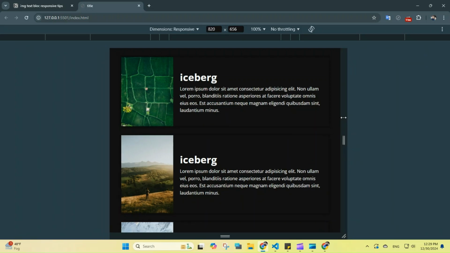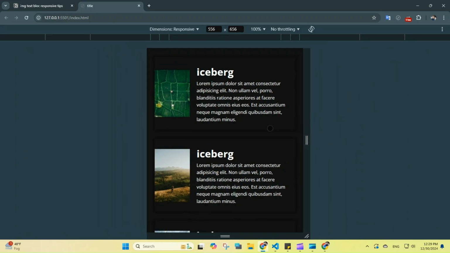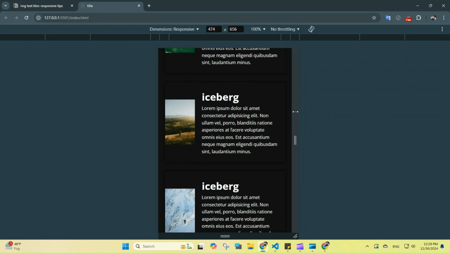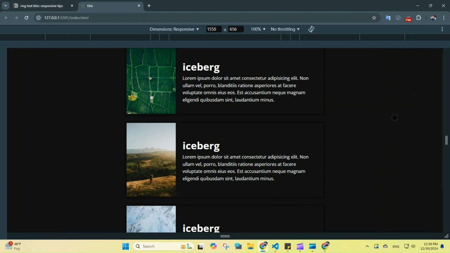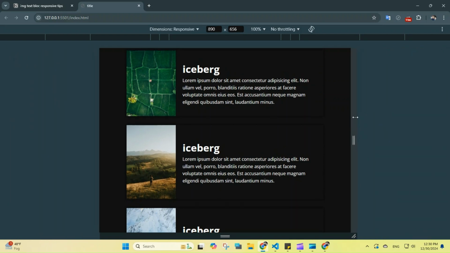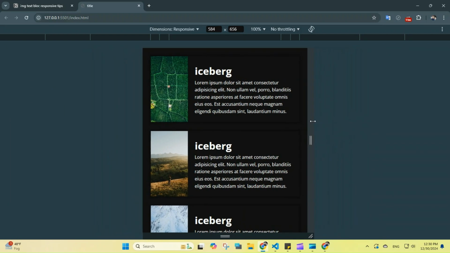I see a lot of developers handling this kind of blocks like this. Today, I'm going to help you take your responsiveness to the next level and transform it into something like this.